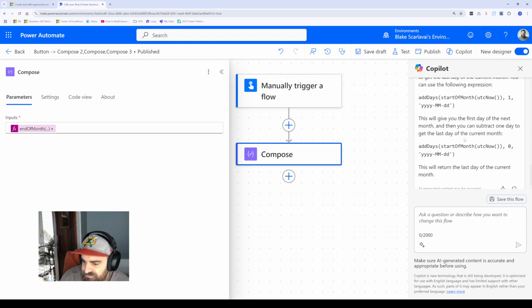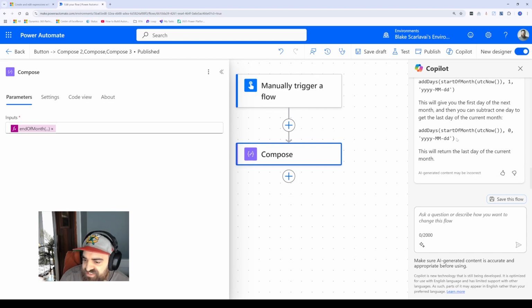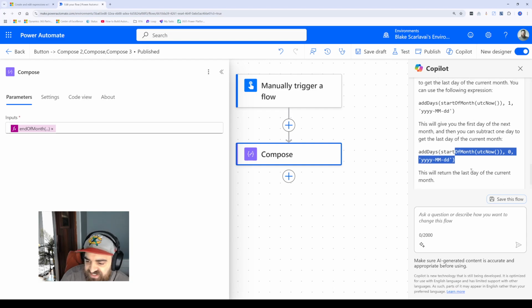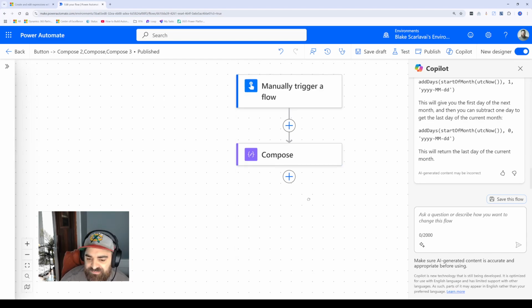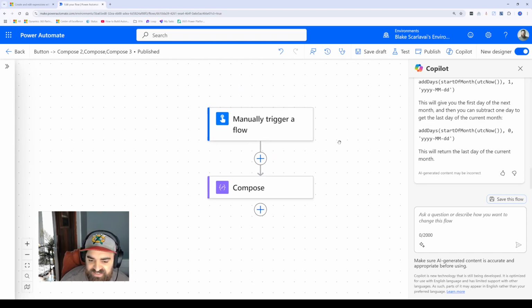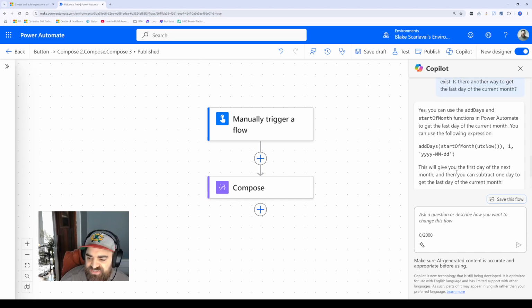It says this will give you the first day of next month and then subtract a day. So here it's not even subtracting a day. It's just giving me the start of this month and adding 0 days to it. So that doesn't make sense either. So both Copilots have failed on this, the one for the expression and the actual Copilot itself. So again, hit or miss, but it's slowly starting to get there.